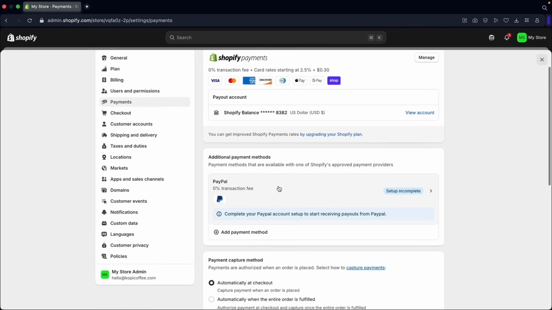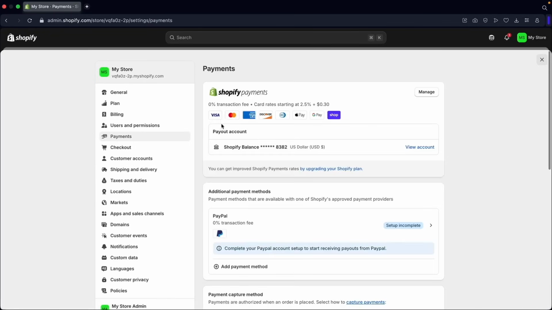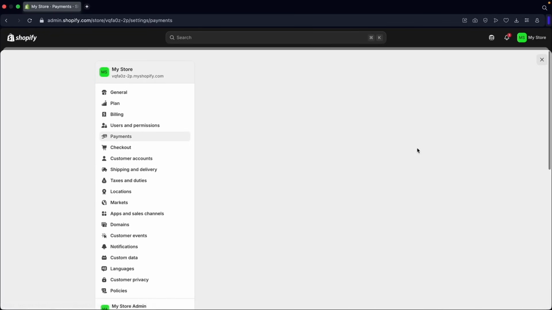So all you'll do is just go ahead and click on PayPal, and then you'll log in with PayPal. And once you do that, it'll link the account with your Shopify store. So if you do have a PayPal, I do recommend that you log in and add this payment method for your Shopify store. Now, if you want to view your balance, here I'll click on View Accounts.